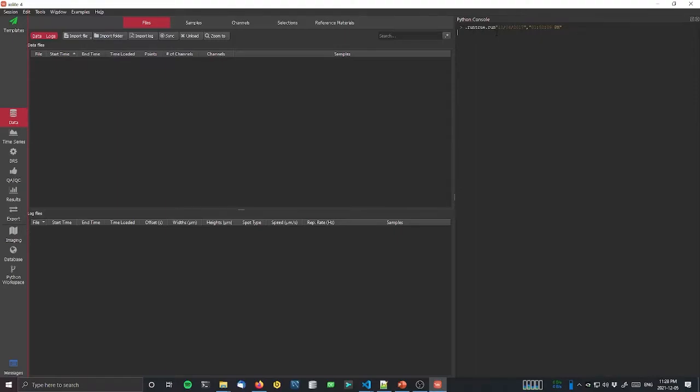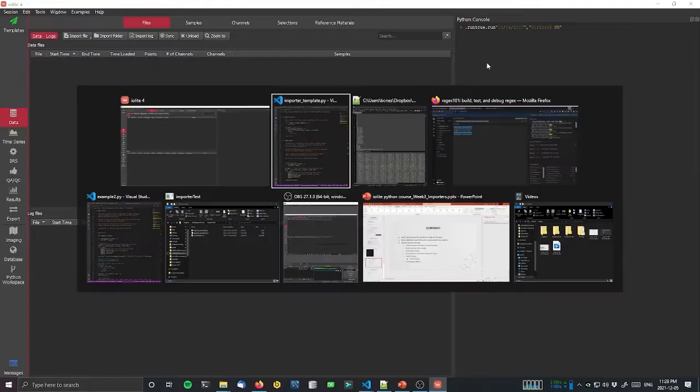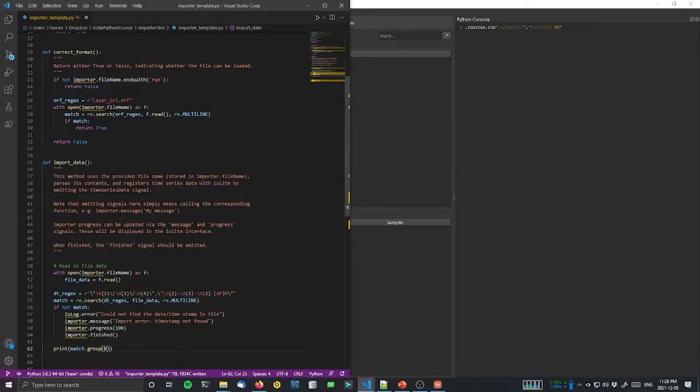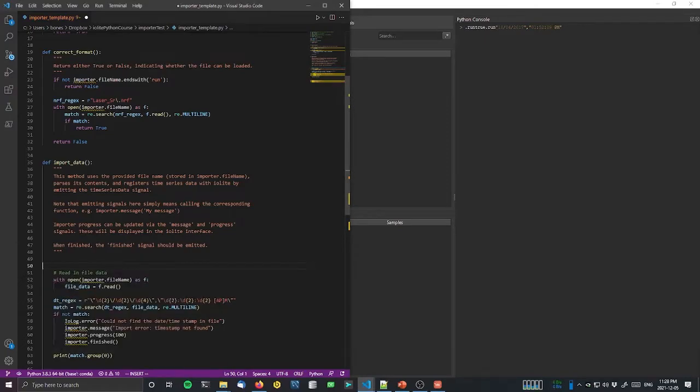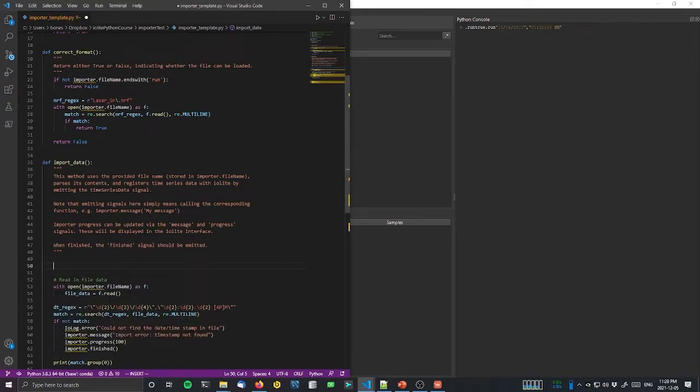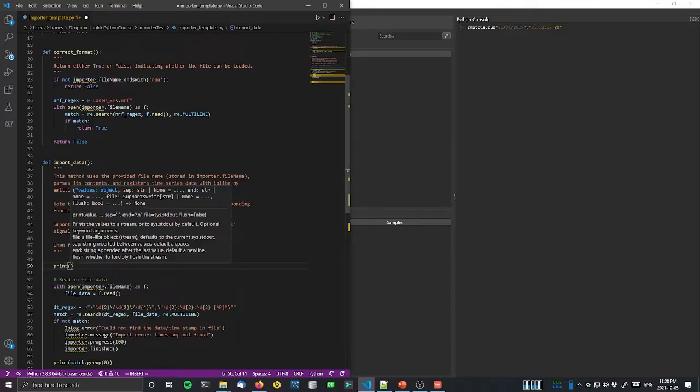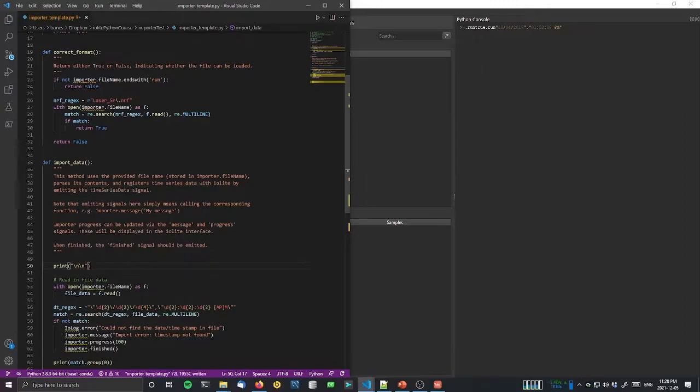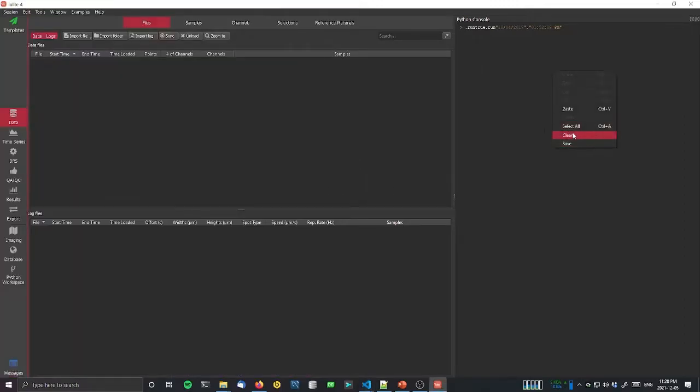You can ignore that, but what I'm going to do is I'm just going to add to my script a couple of lines here, a couple of blank lines. So I'm going to print new line. That will just give us some space in our readout here. So if we clear this and we try importing our file again.